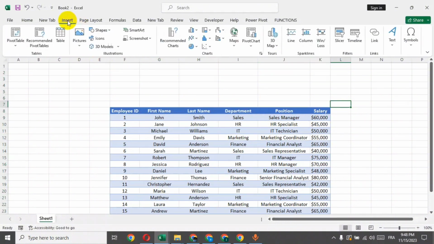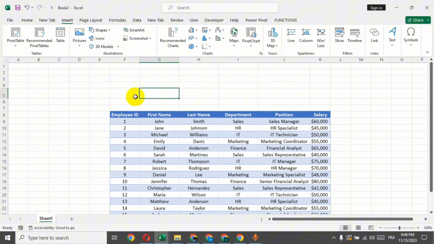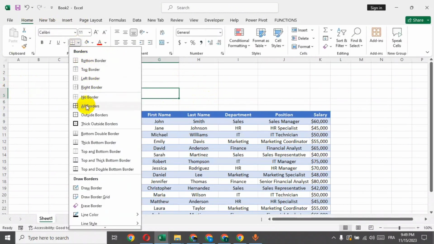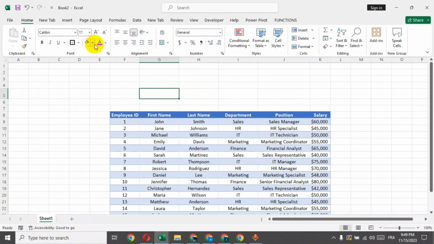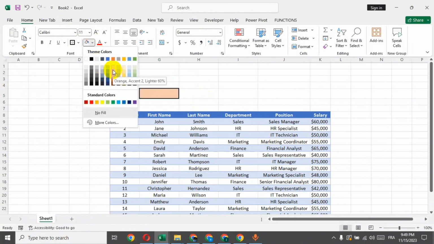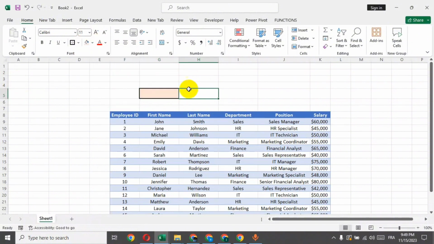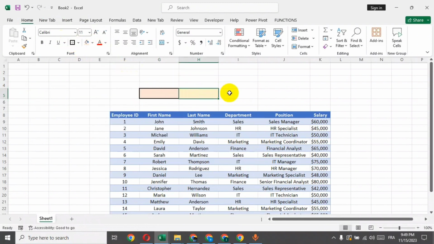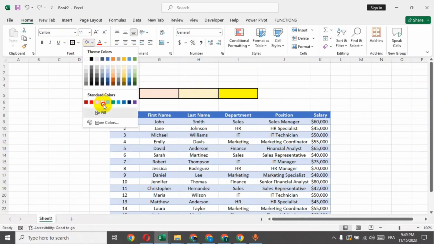Then go to Insert. First of all, resize these cells, then go to Home, then Borders, and choose a color for each cell box border, color, border, then border.